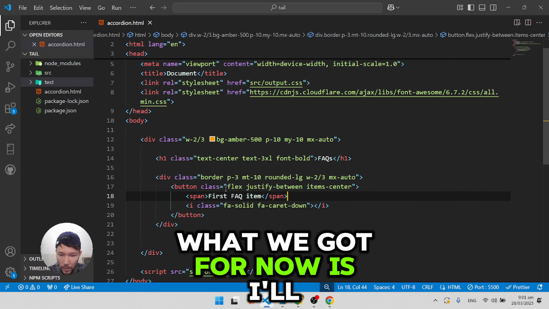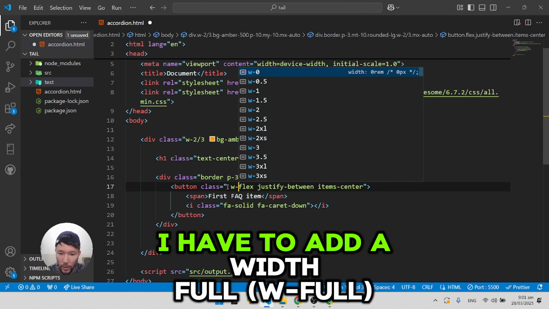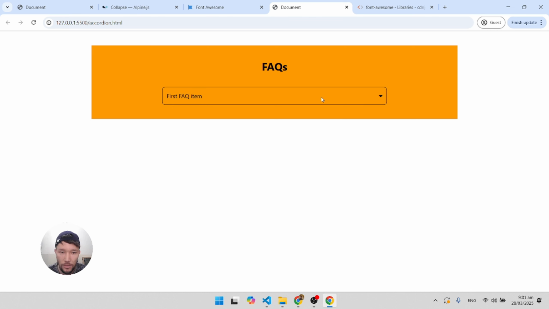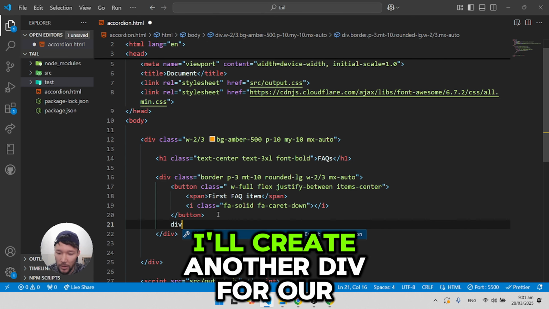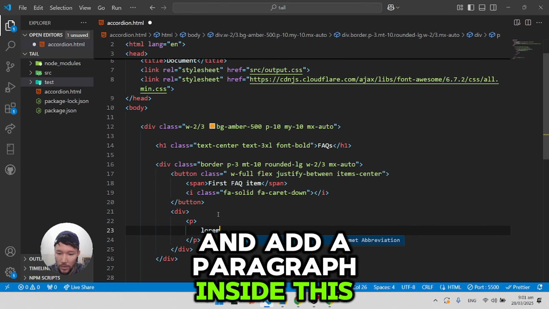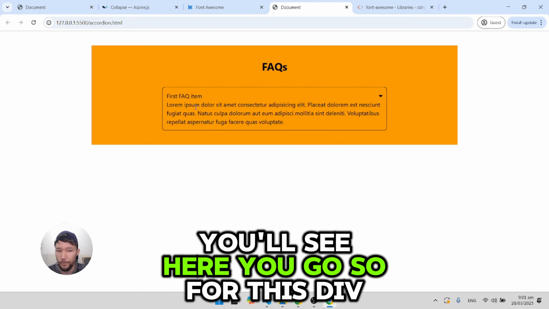What we got for now is I have to add a width full for the button to make these things effect. Now everything is ready. I'll create another div for our content and add a paragraph inside this. Let's see, here you go.